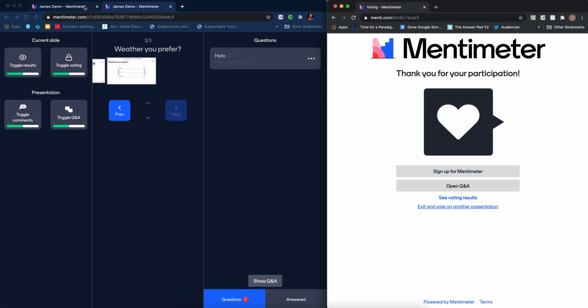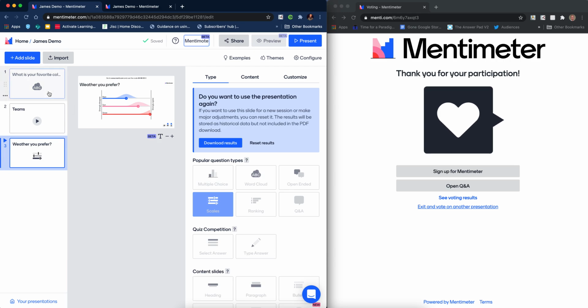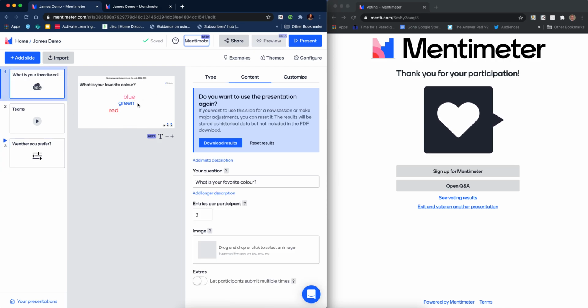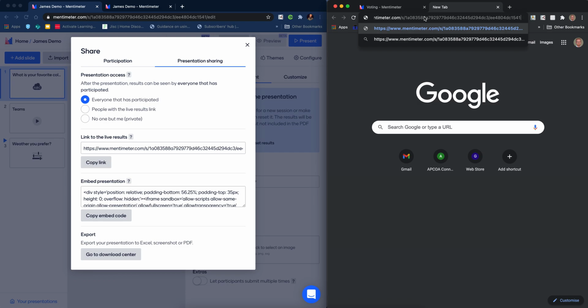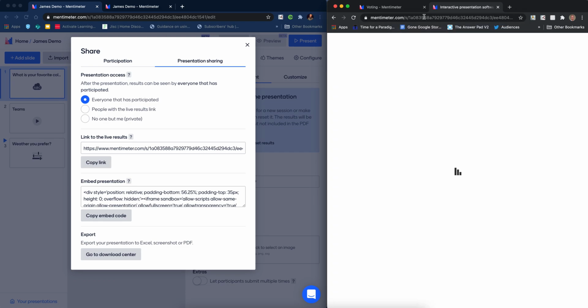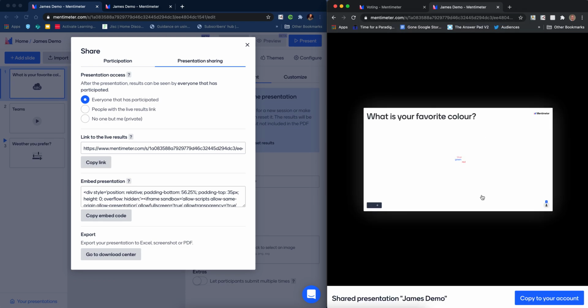So if I go back to my Mentimeter, I can see the responses. And what I can do, as I said, is click share, go to presentation sharing, and copy that link. If I open that on a new tab and paste that in, this link shows the answers that were given so that I can see which answers were given. And I can copy that to my own account if I had an account.